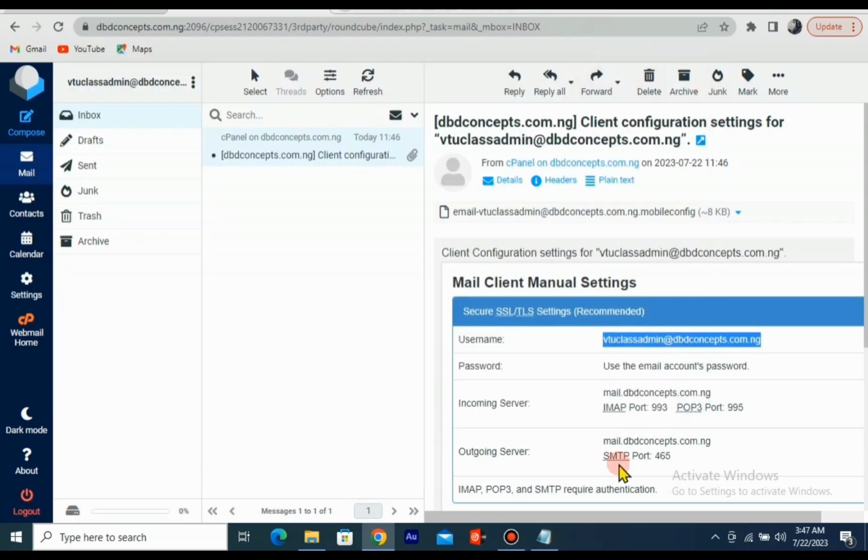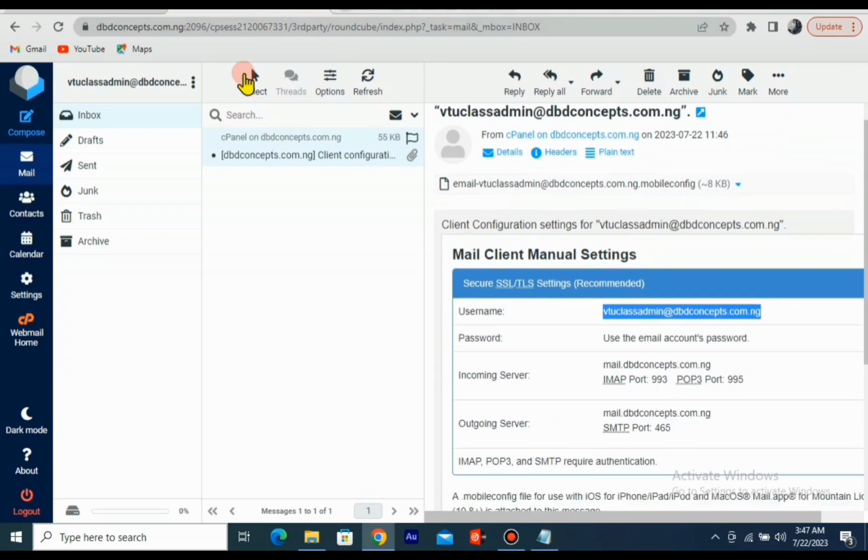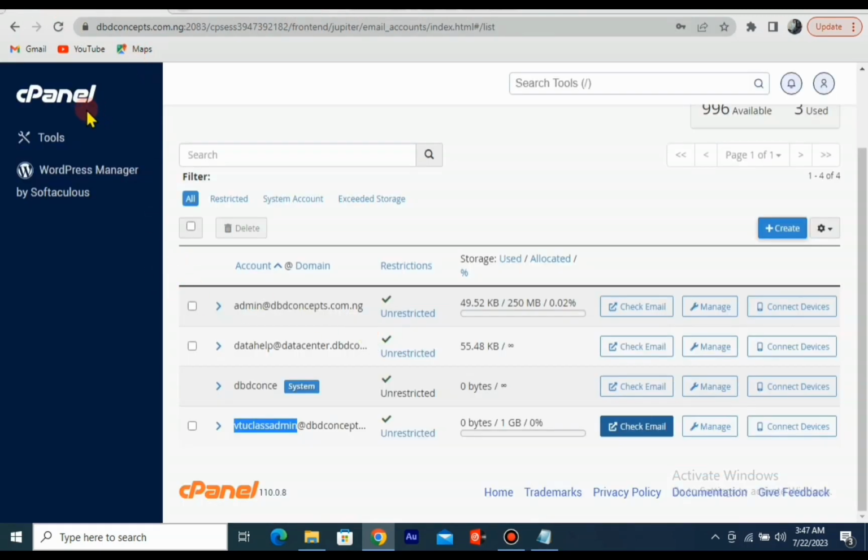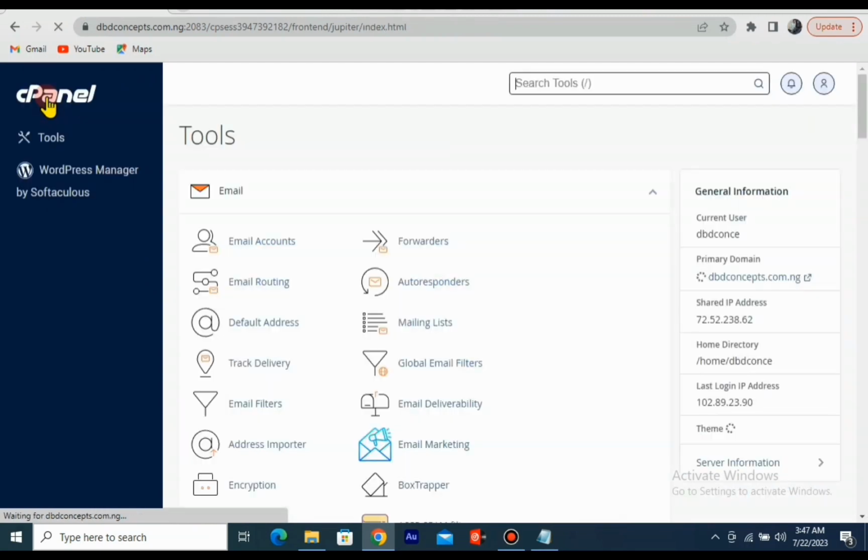Okay, this is your inbox, drafts, and sent messages, so you can just check around. Okay, let's go back to our cPanel now. We are here in cPanel.